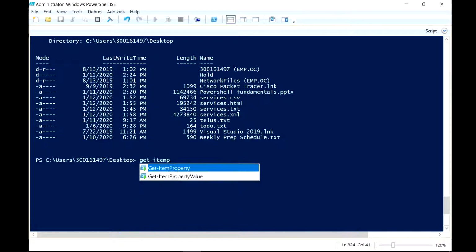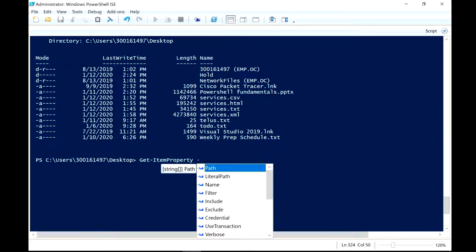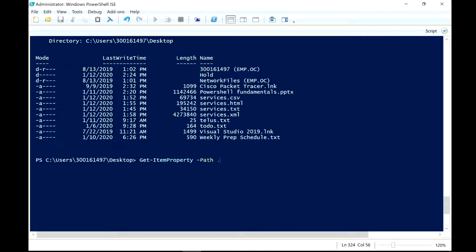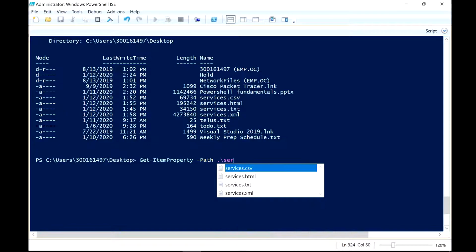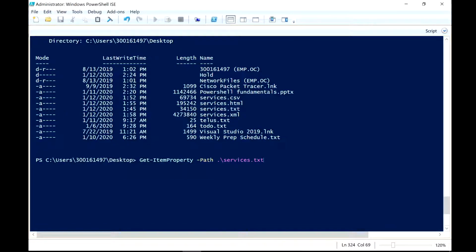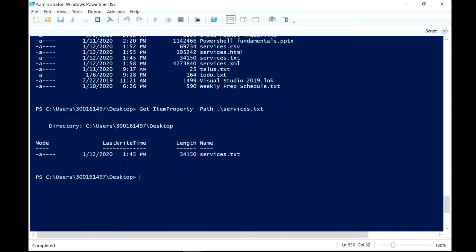I'm going to go back to my Get-ItemProperty commandlet, and I'm going to hit the path. Of course, it's in my current directory, so that means it's dot and a backslash. And let's grab services. Let's grab the text file here. Okay, PowerShell, what properties do I have to work with with respect to the services.txt file, aka item, aka object? I hit enter, and PowerShell says, oh, well, you've got three items here: the mode property, the last write time, the length, and the name.